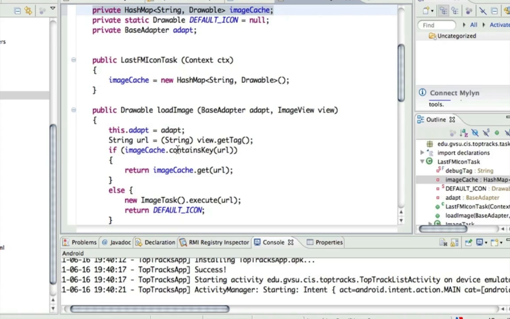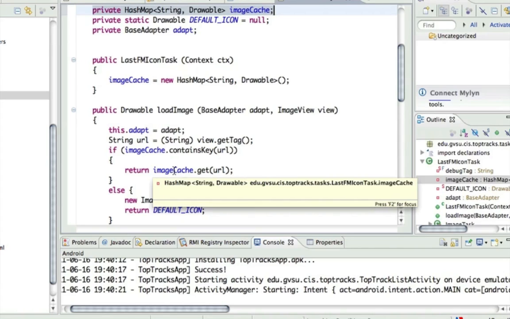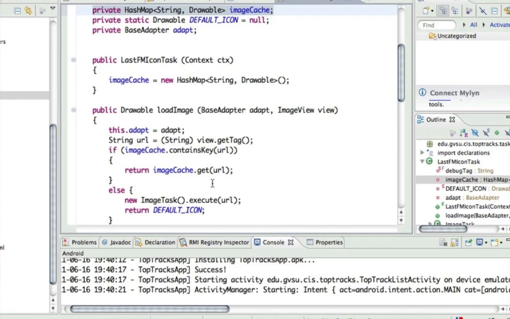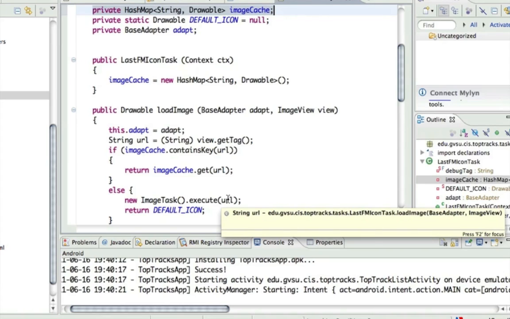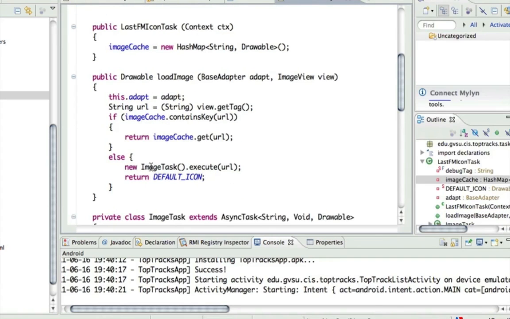And so I'll look at the view's image and I'll say if I've got that URL in the cache, then I'm just going to grab that drawable and return it. If I don't have it, I now need to create a new image task and execute it and pass it the URL I want it to fetch. Okay? So if you've displayed the same icon more than once, it's only going to get fetched over the network once, and the next time it's going to come from my memory cache.